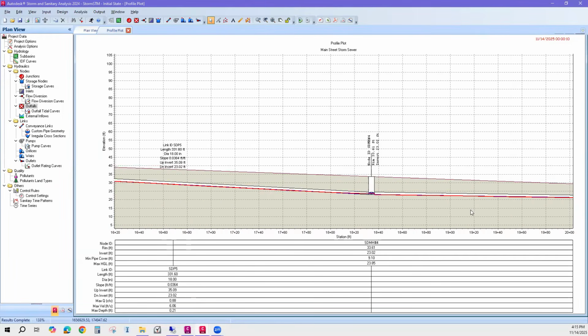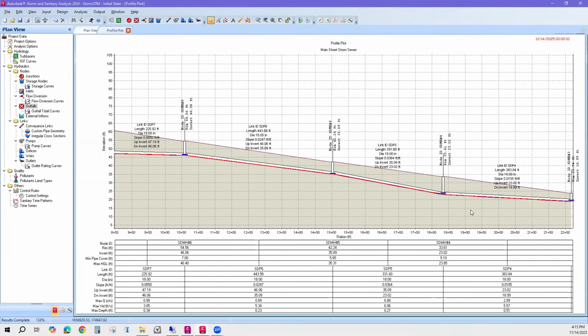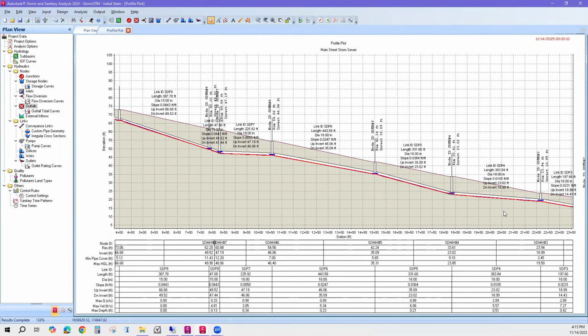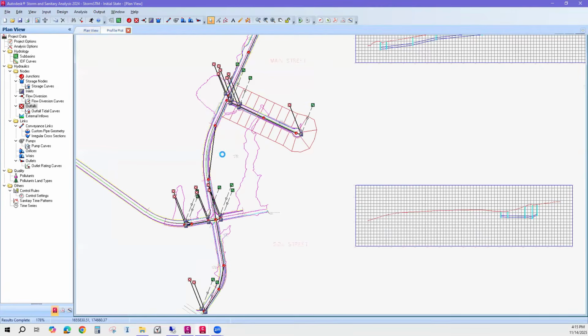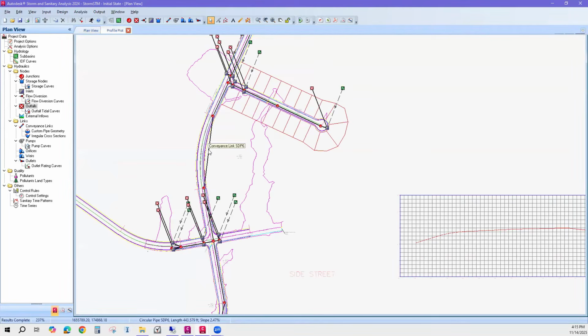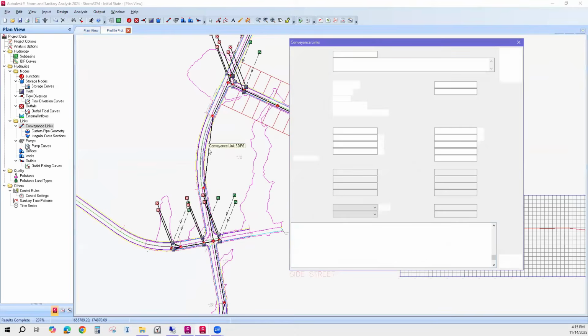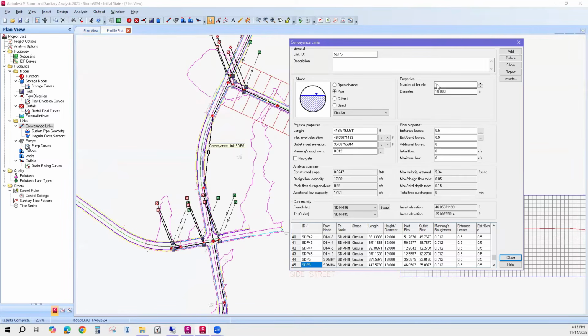If you did have an area where the water was filling up the pipe and the structure, and you need to make that pipe larger, you can just go back to your plan view. You can double click on any of these conveyance links or pipes, and you can change the diameter of the pipe. Right? And then you can run your analysis again, take a look at that plot again. So in this case, everything is fine.